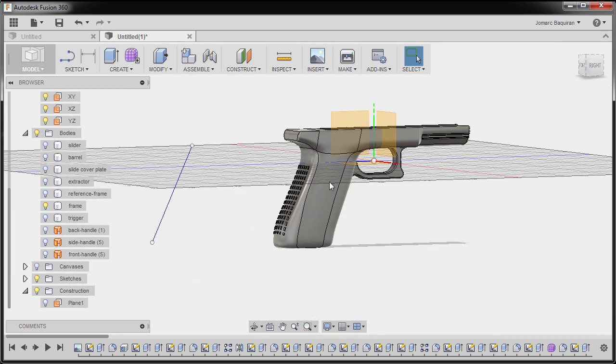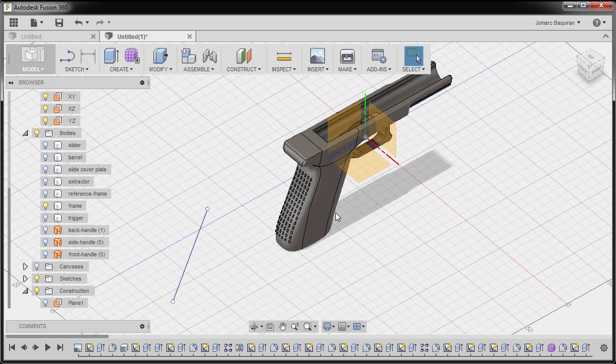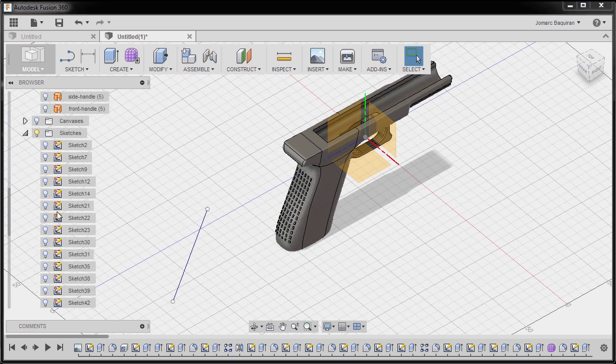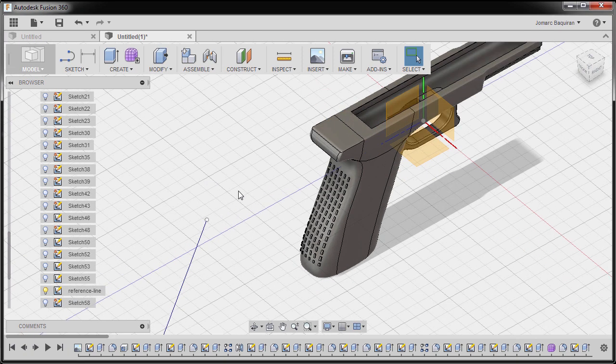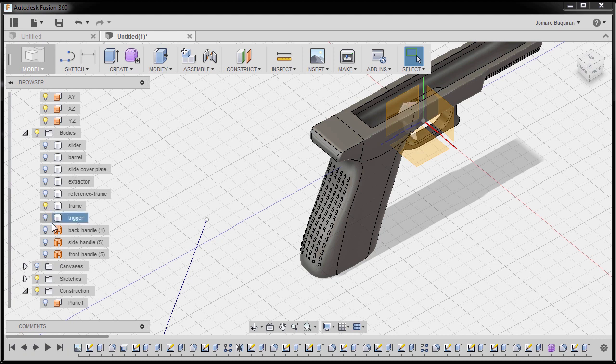Let's now create the pattern on the surface. But first, I'm going to rename this sketch. I'm going to go to our sketches, scroll down, and rename sketch 56 to reference dash line. Next, I'm going to move up and go to our bodies and turn on side handle.